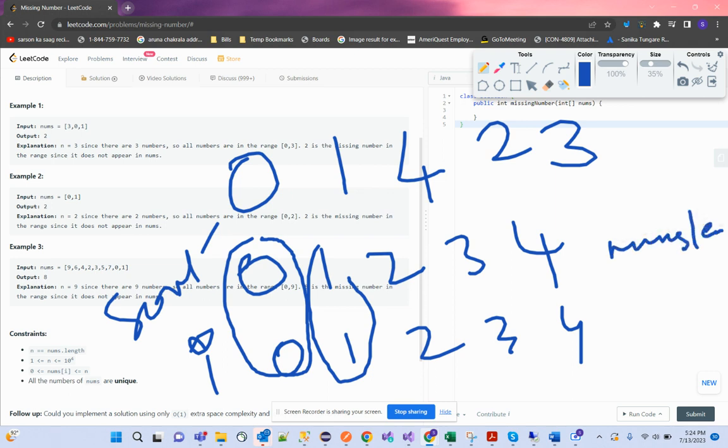And what is my nums.length? Simple. What is the nums.length over here? 1, 2, 3, 4, 5. So I'm going to return the answer as 5. 5 is missing. Okay, so regarding the time complexity of this approach, we are using sorting. Usually we have to use sorting because they haven't told us that this is in sorted format. So the time complexity is O of n log n.